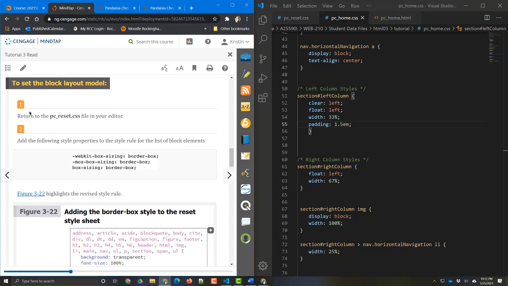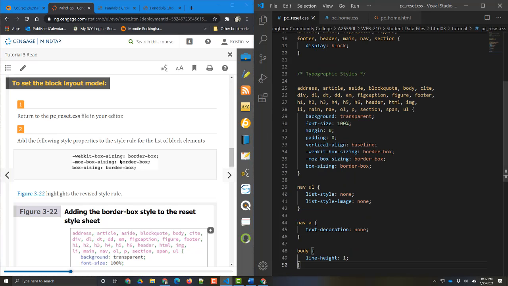So let's set that. Let's return to the PC reset CSS file. Add the following. I've got to find it. Sorry. Okay.